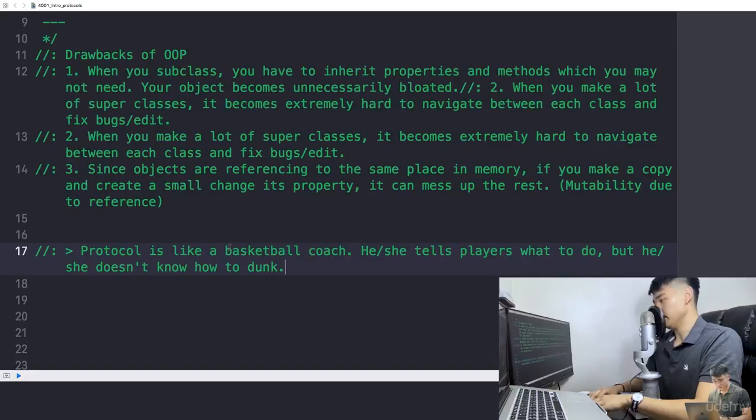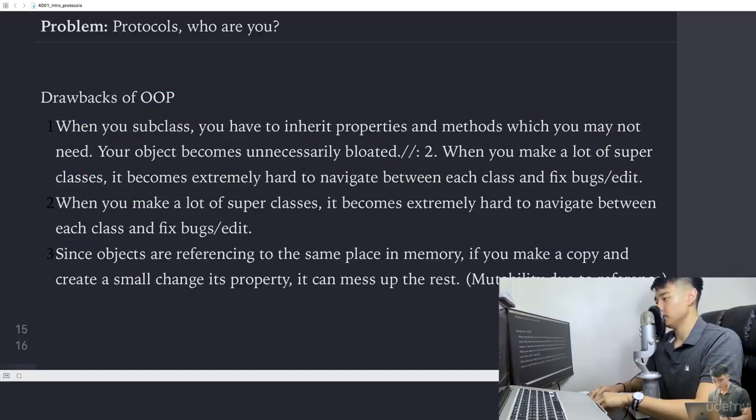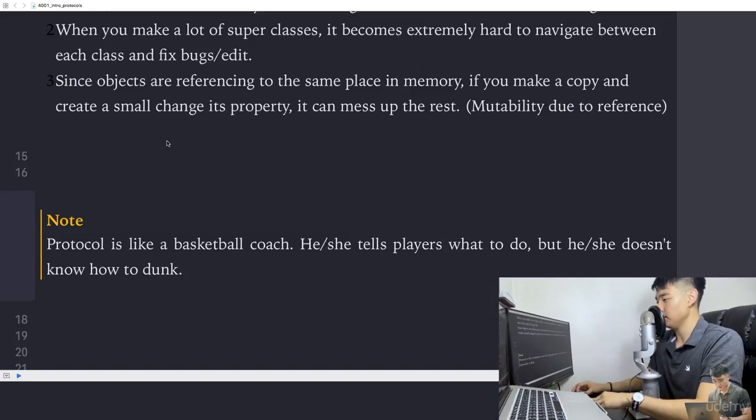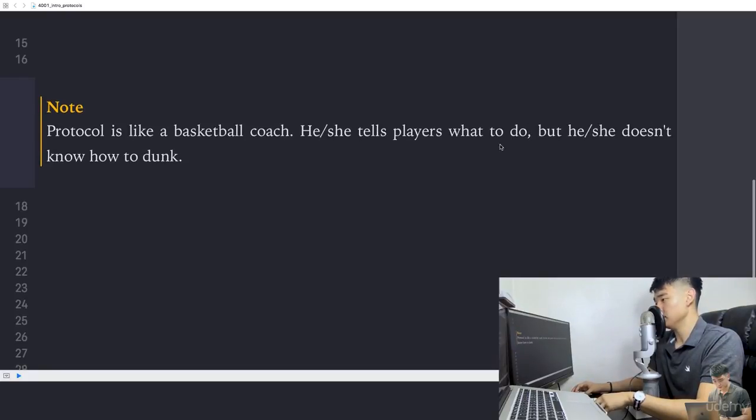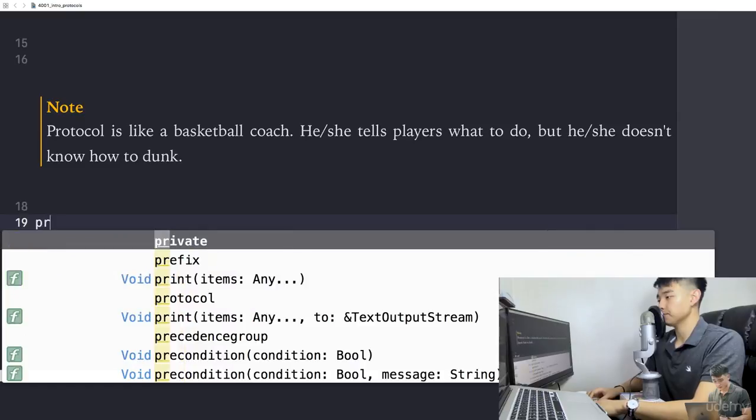To me, protocol is like a basketball coach. People like to use my quote on Twitter. Protocol is like a basketball coach. He tells the player what to do, but he or she doesn't know how to dunk a basketball. Well, let's find out what it means. So first of all, we're going to define protocol.